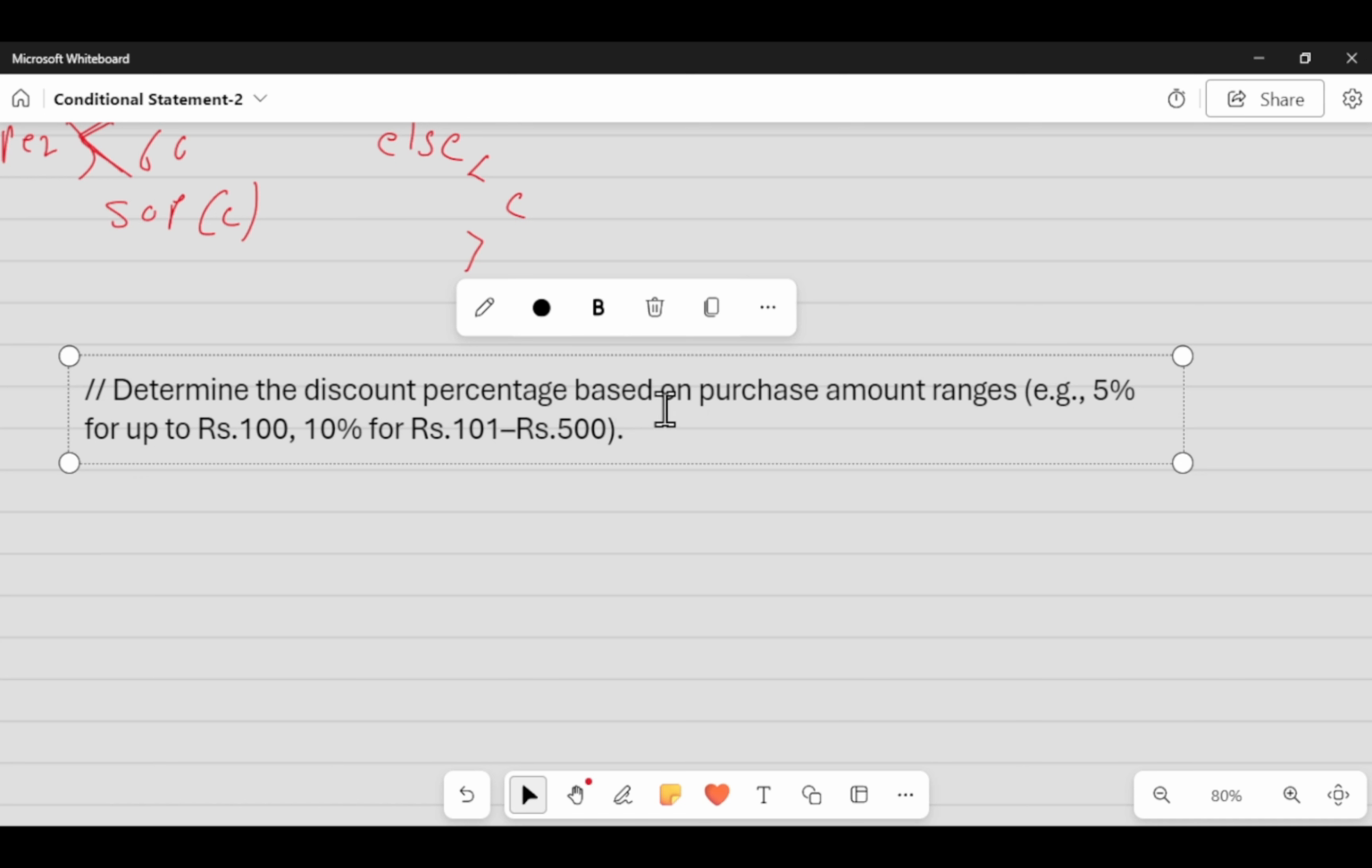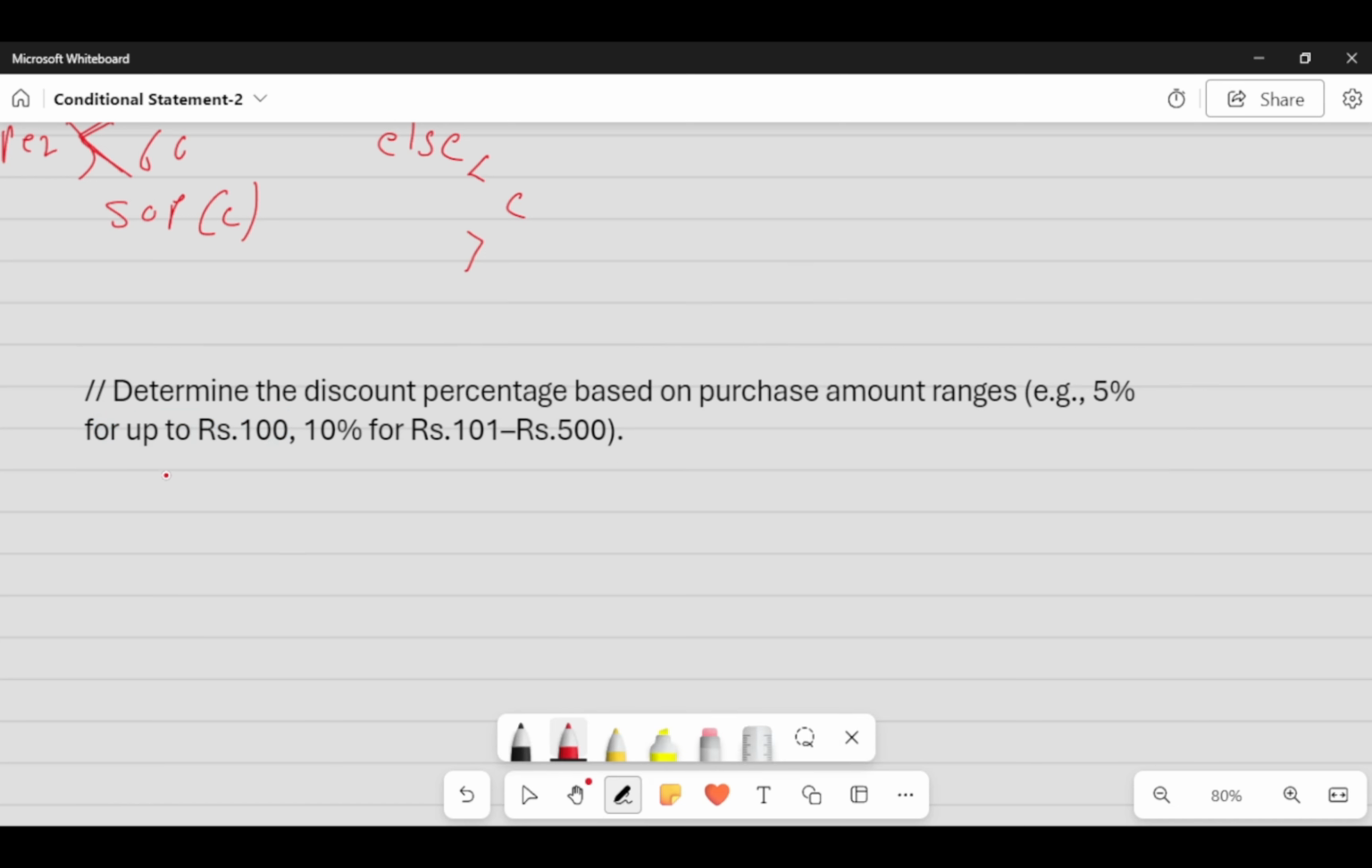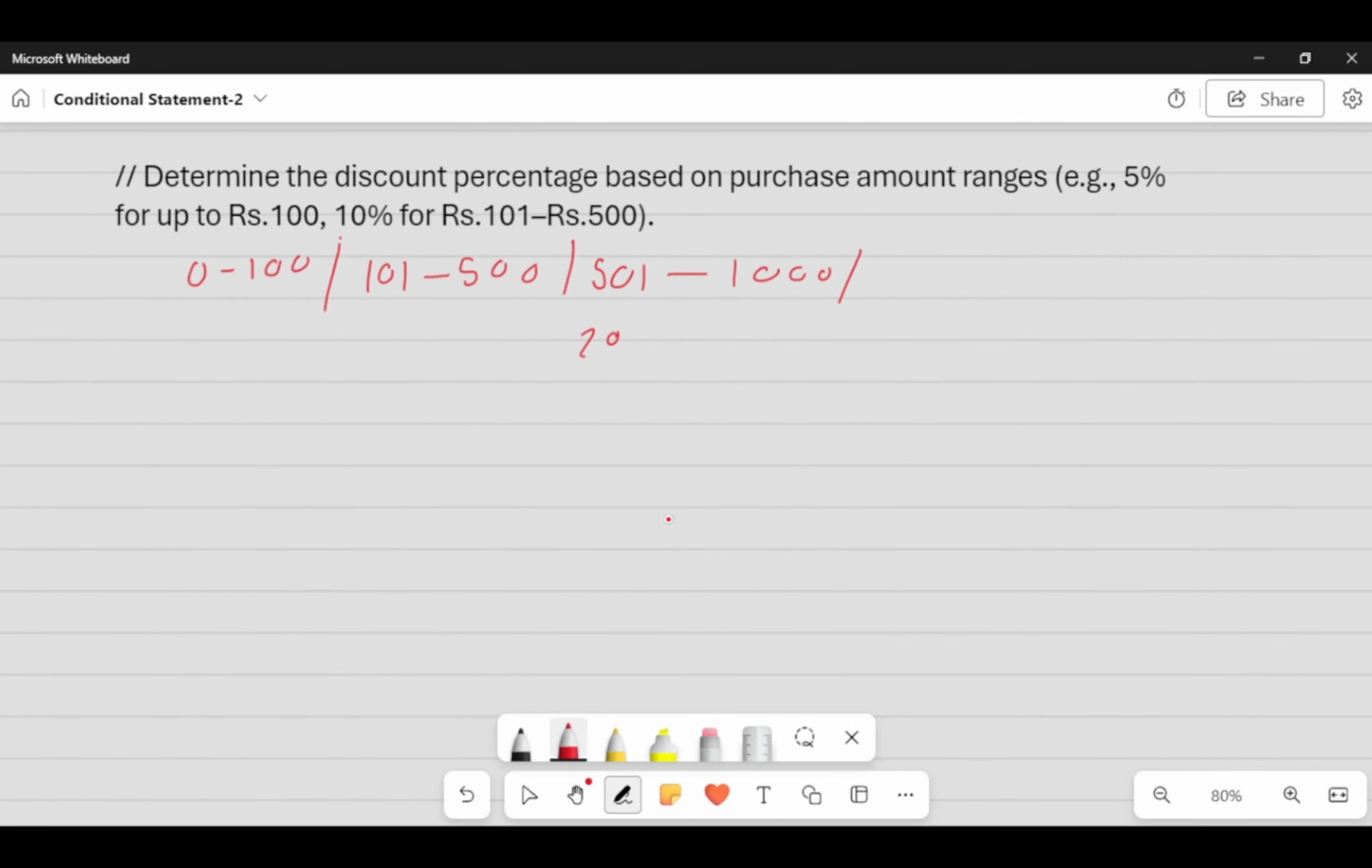Determine the discount percentage based on the purchase amount range. For example, 5% discount for rupees up to 100. 5% discount for up to 100 means let's consider the range of 0 to 100. Now the second is 10% discount for 101 to 500. Let's consider more: 20% discount for 501 to 1000. Understand? So what will be the logic here?